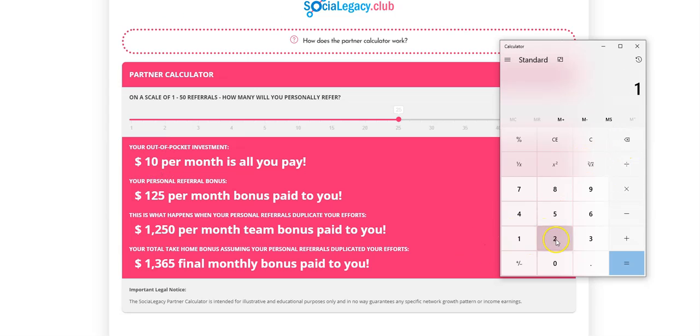So let's go ahead and add that. $1,250 plus the $125, as you can see, is $1,375 minus $10 that you put in there, which equates to the $1,365. Okay. All right, guys.